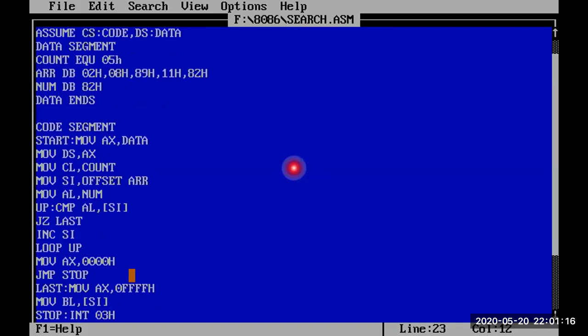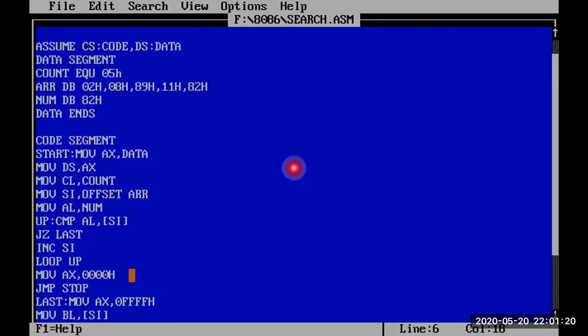And you are stopping. Suppose that value is not there. Suppose here 81 is there. Suppose whatever value you are searching, that value is not there. Here 81 is there. So what happens? It is comparing two values. Both are not equal. So this condition is not satisfied. Simply increment the memory location and loop up.